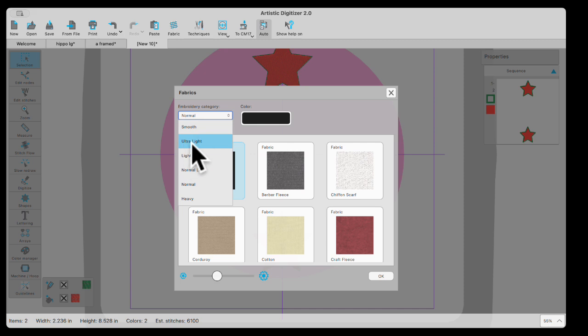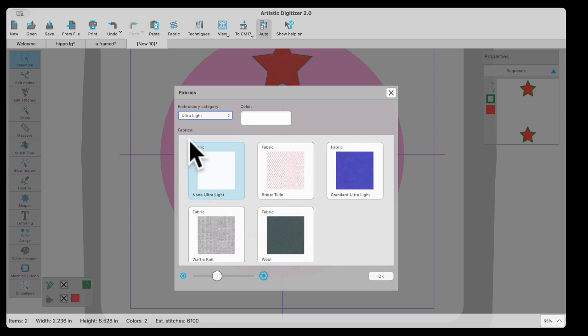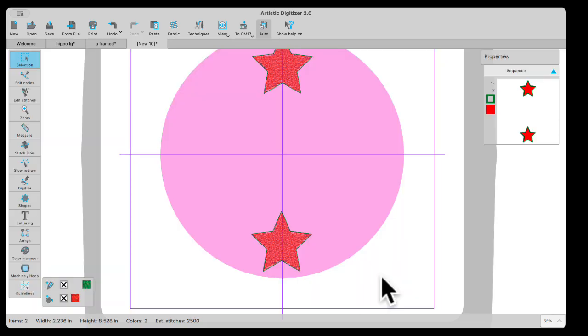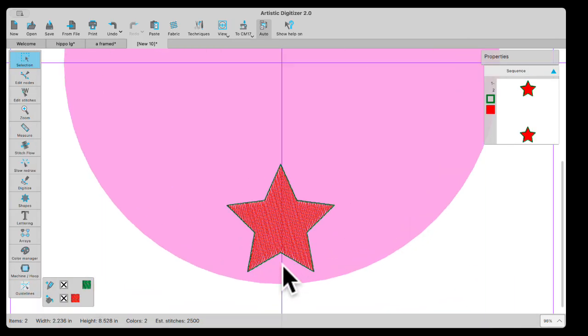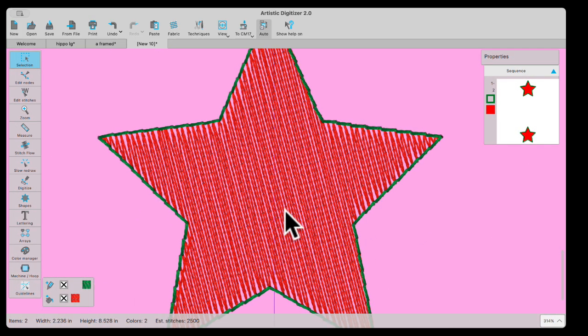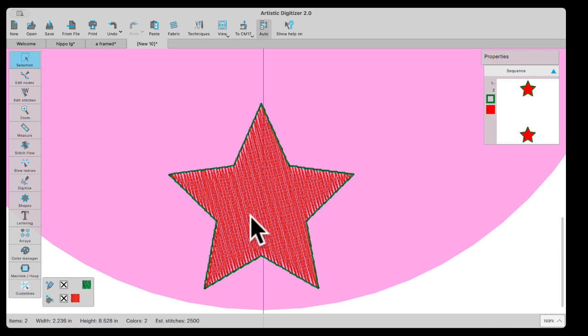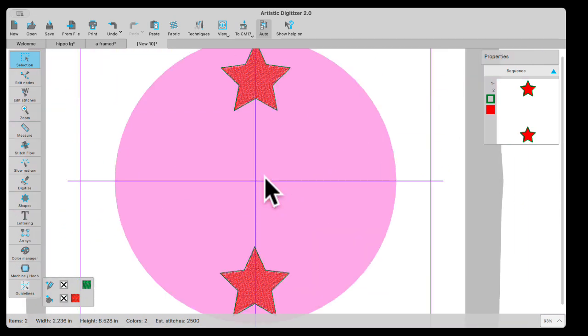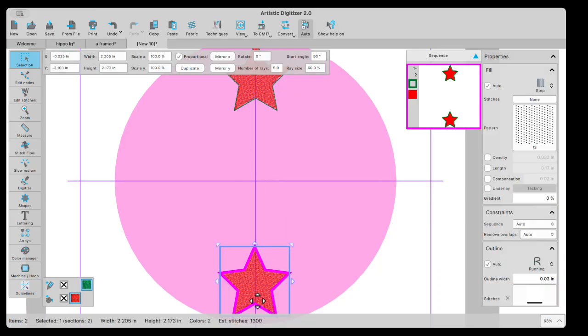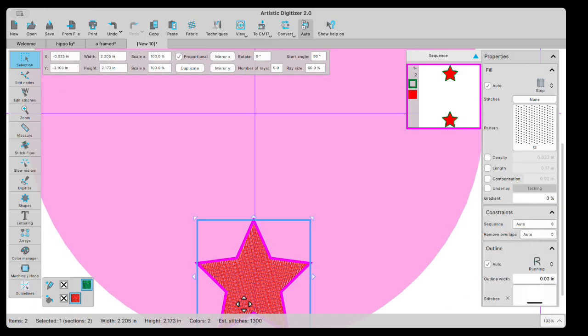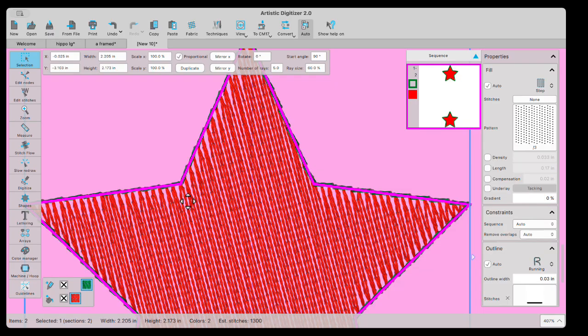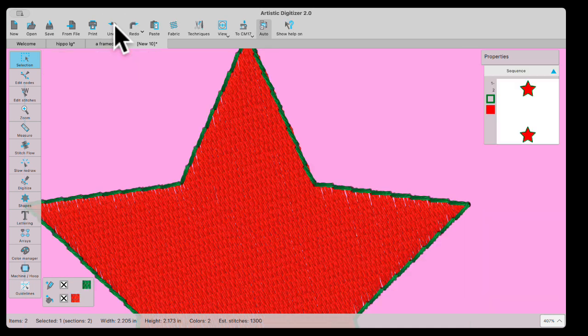embroidery category to ultralight, right now I'm at 6,100 stitches. If I go to ultralight and okay, it made this, see my stars are lower density, and they're 2,500 total stitches in here. So there are a lot less stitches going on. If I select one of these, this is only 1,300 stitches.